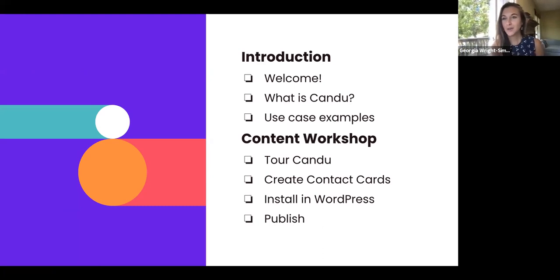As an agenda, we'll go through a welcome. I think we've checked that box. Then we'll jump into what is Candu, which is a question we've been getting a lot recently. We'll look at a couple of use cases of how our clients are currently using it. And then the fun part of the day will actually be going through a more interactive Candu session.